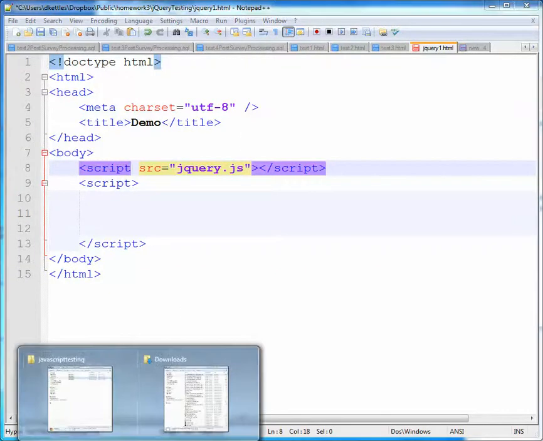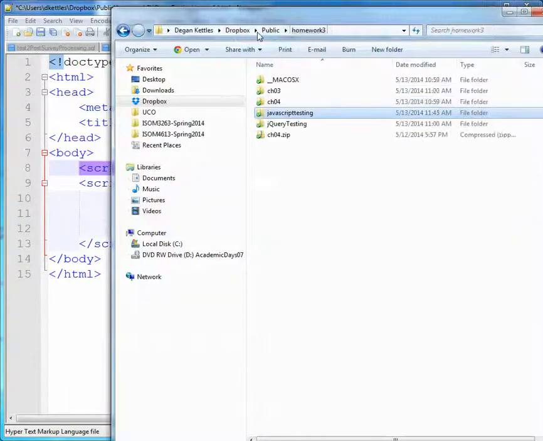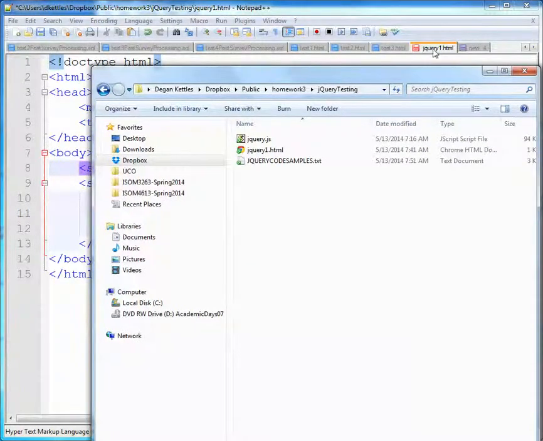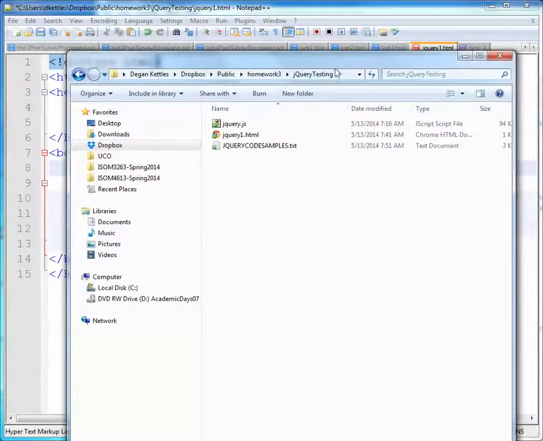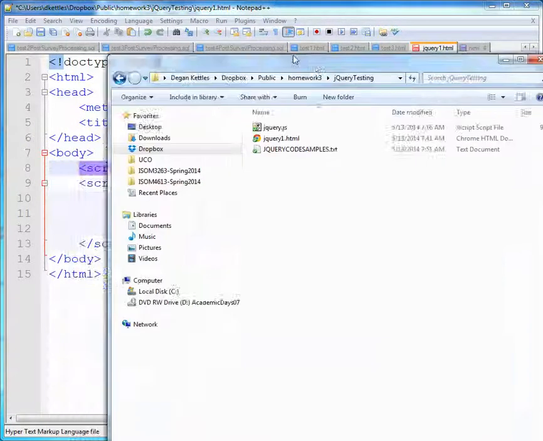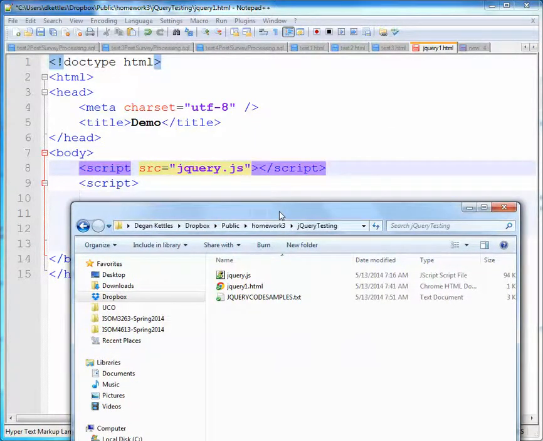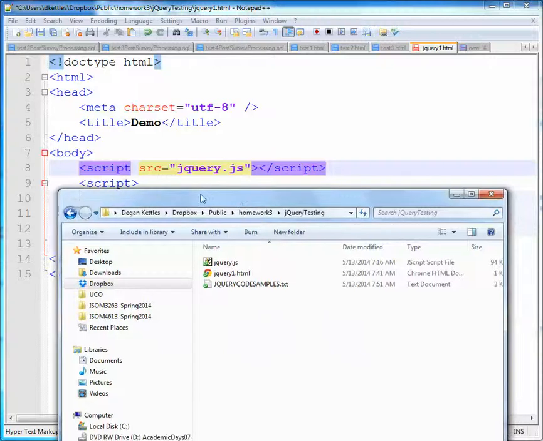For me, this particular file that I'm looking at right now, jQuery1.html, happens to be in a folder called jQuery testing, and it's in my public Dropbox folder. So this file is publicly available on the internet. However, you've got to get this jQuery file in here somehow, first of all. So how do you do that?